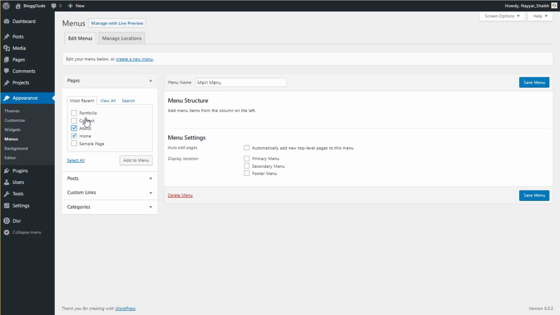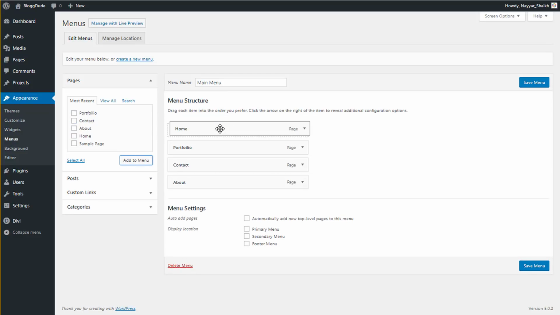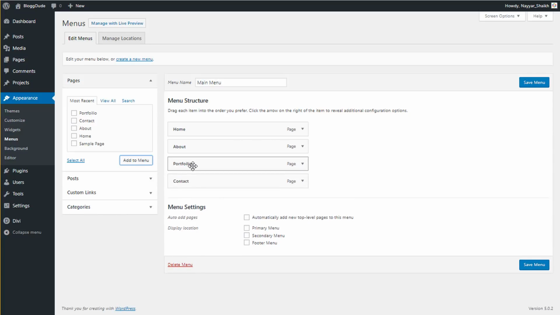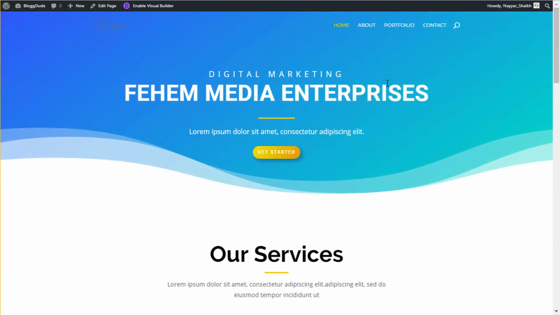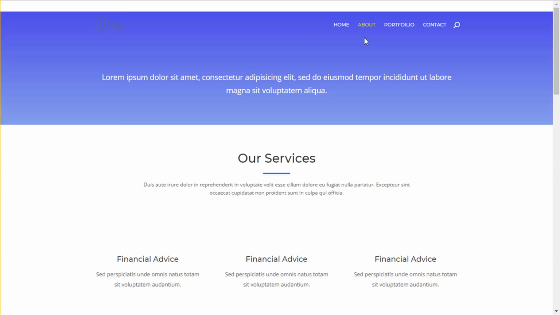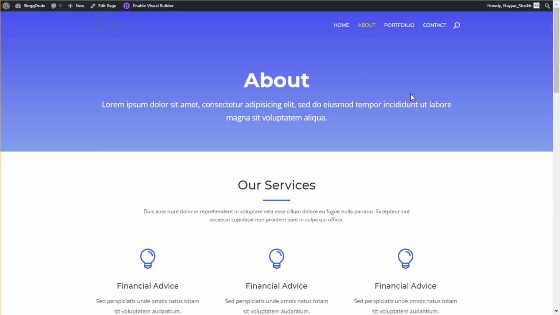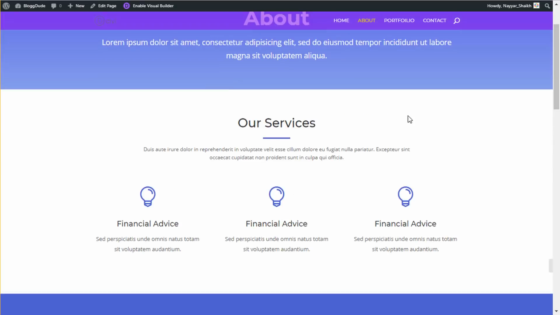So I want the home page, about, contact and portfolio. I want the home page at the top, then the about, then the portfolio, then the contact, and make sure primary menu is ticked over here. Click on save menu. Now let's go to the website. As you can see, this looks amazing. This is yellow color because this is the active page. If I go to about, it will become yellow because this is the active page. Now as you can see, everything is working properly.